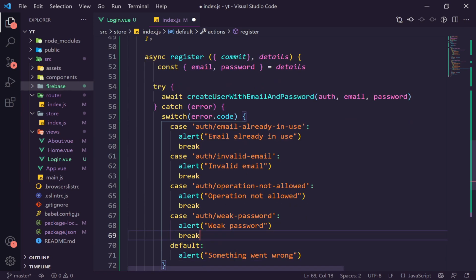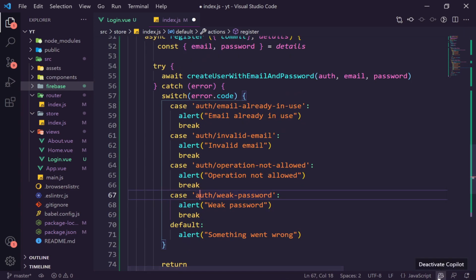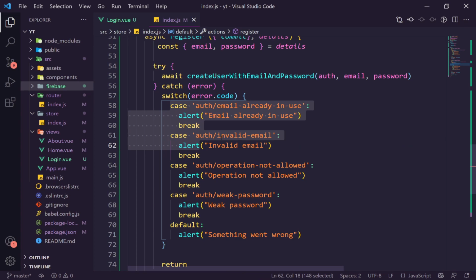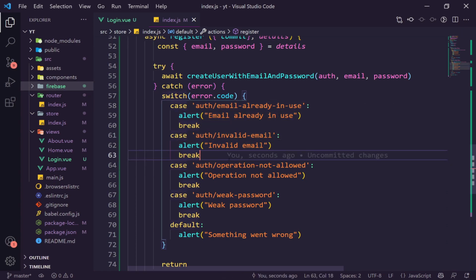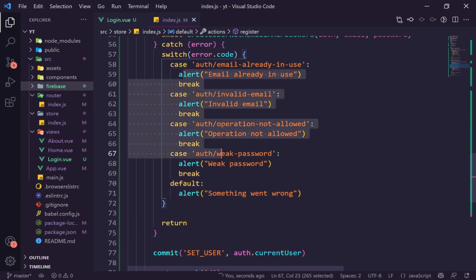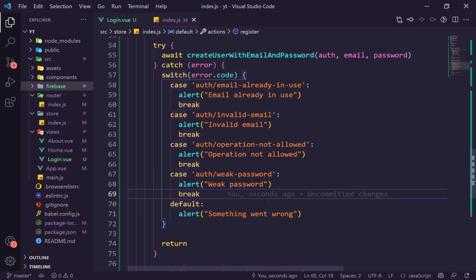By the way, if you're wondering how I'm doing this without actually typing, it's Copilot. Normally, I wouldn't allow Copilot to auto do all of this, but I know this is correct, so I'm allowing him to have some freedom because it speeds up the tutorial. But there you go, you can see here all of the different error codes you can have.